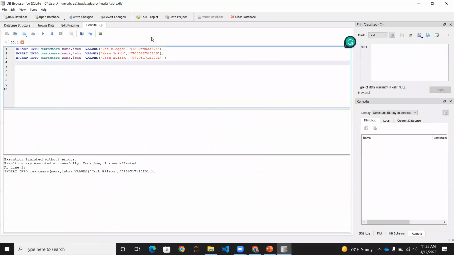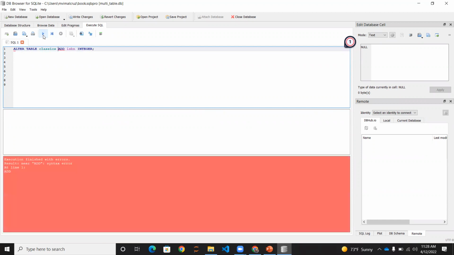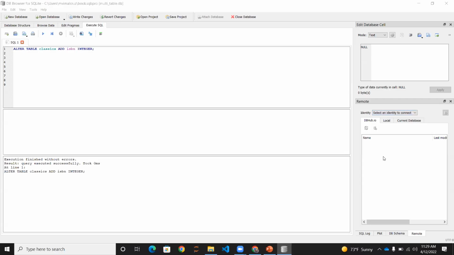When you do your homework, if you need to alter your table, then you should be familiar with this command. Alter table, the table name, and if you want to add, it should be add. If you want to modify, then it should be modify. So be familiar with these commands. We are going to add one more column to the classics table. It should work. I don't know. Sometimes you need to type it. Sometimes copying and pasting causes some error.